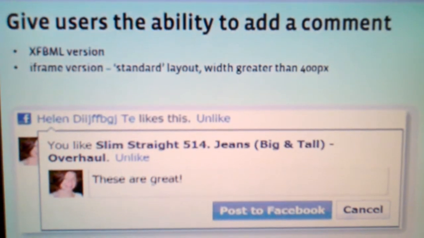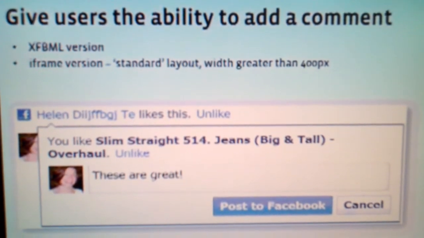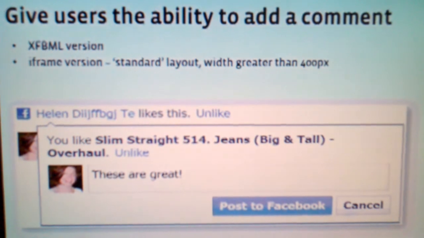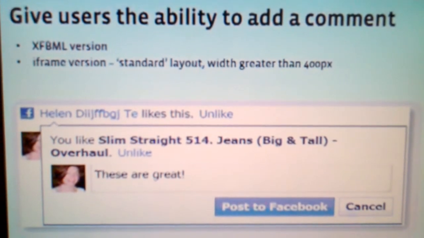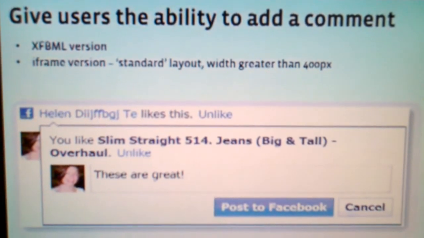There are 3 different layouts that you'll see on the configurator. If you use the standard layout and have a width of at least 400 pixels, your users will be able to add a comment to their like.